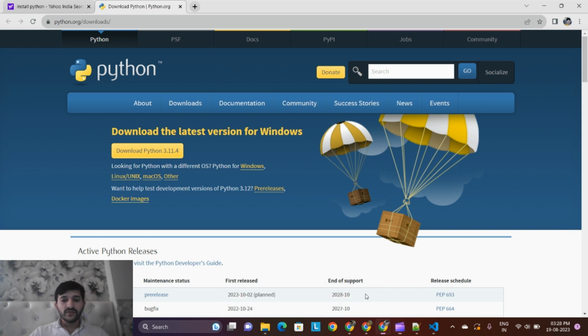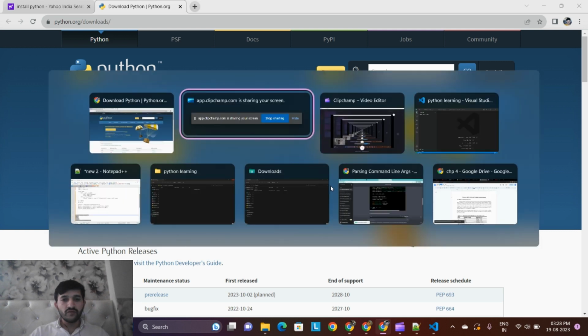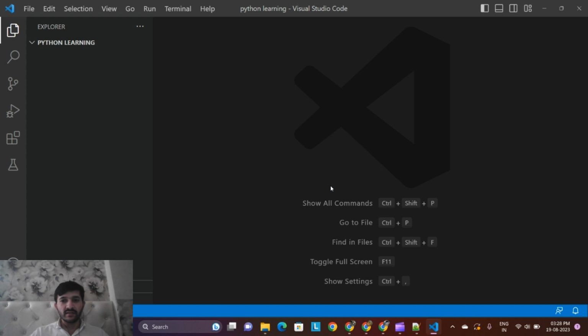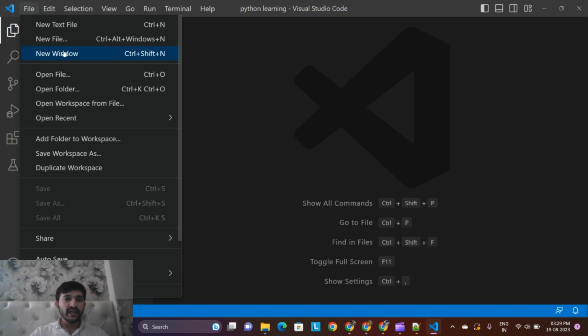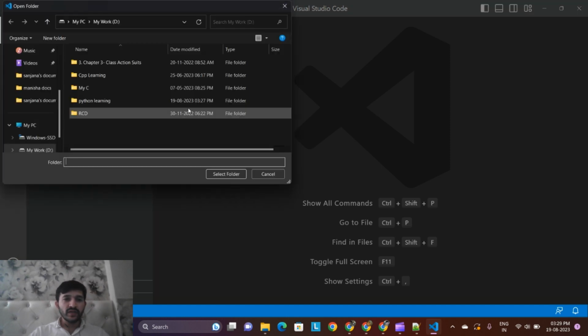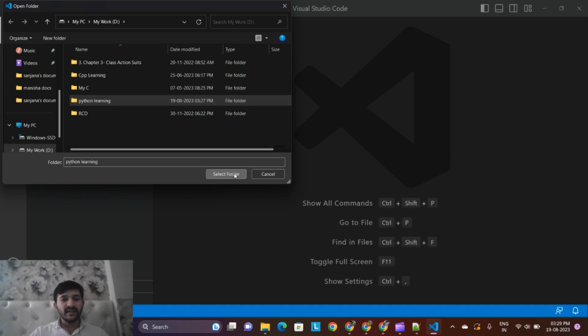Once you download and install Python, let's go to Visual Studio Code and see how to use the Python interpreter. In Visual Studio Code, whatever we work on, we need to create a workspace. A workspace is nothing but a folder in which our Python code will exist. So you can go to File, then Open Folder, and create a folder in any of your drives. I have created this Python environment directory and I select this folder.